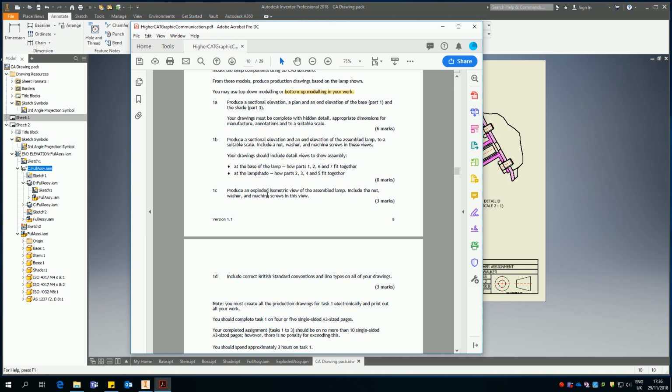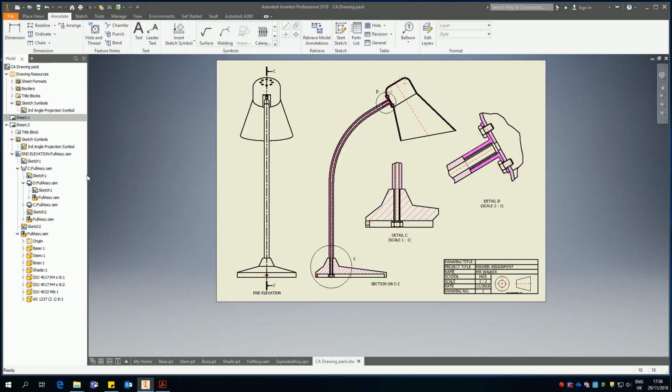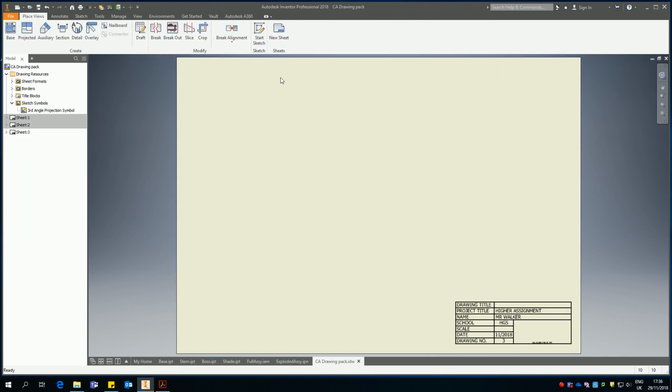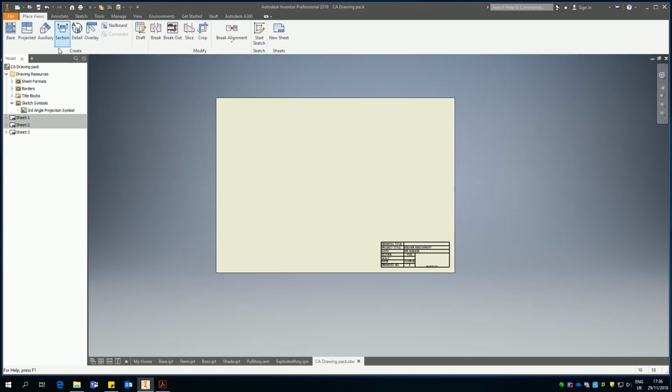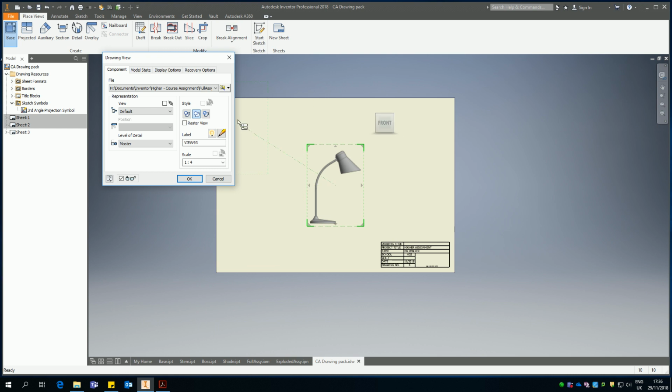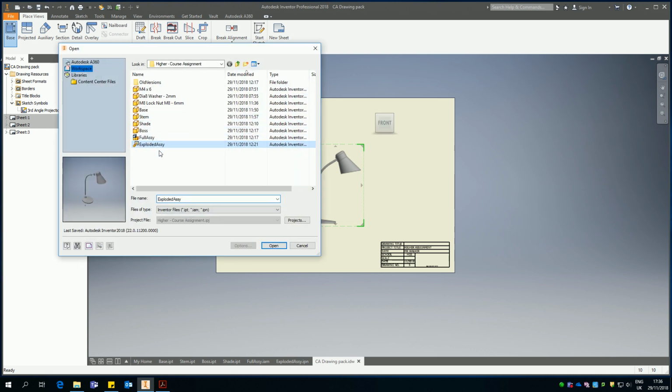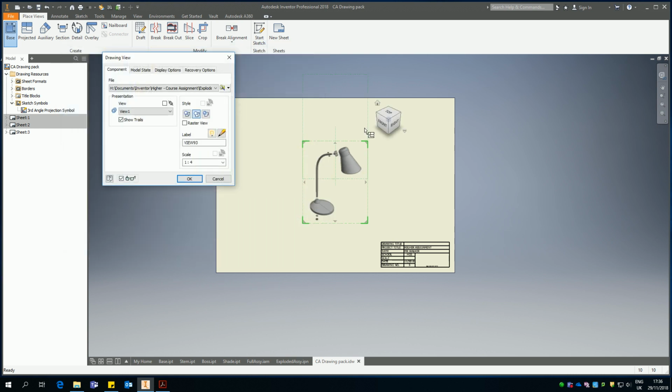Excellent. So part C, produce an exploded isometric view of the assembled lamp, include the nut, washer, machine screws in this view. So another new page. So please use new sheet. This time we are going to put in the base, but we will choose the exploded assembly, and it will take that drawing that we had before.